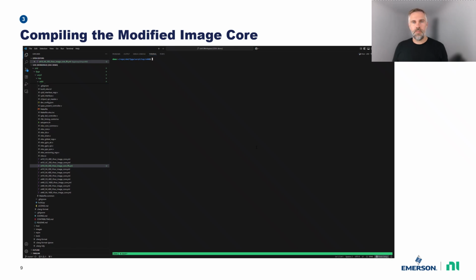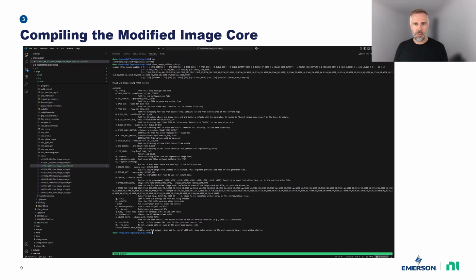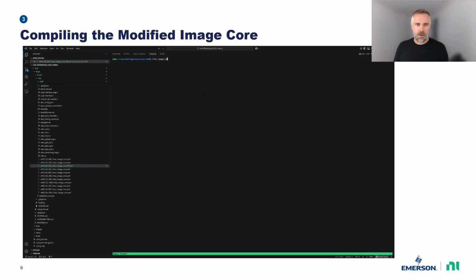Now that we have completed our image core design, we can compile the corresponding bit file. We start in the folder where the modified image core YAML is located. Next, let's check how the image builder command should be constructed by typing rfnoc_image_builder --help. The help illustrates how the command can be composed and what the different options mean. As we are already in the folder where our modified image core YAML is, we can simply type -y for using the YAML file as an input and add the YAML file name after that.